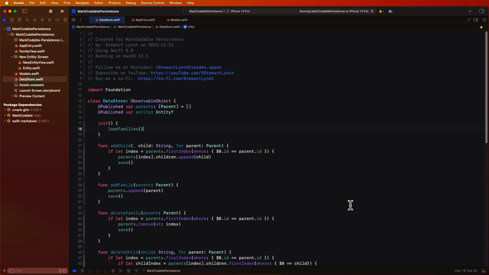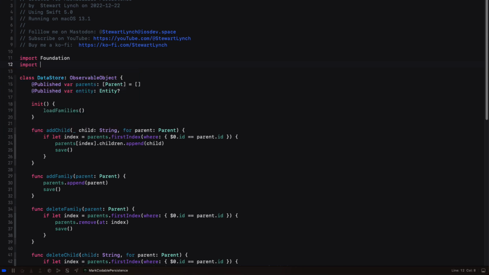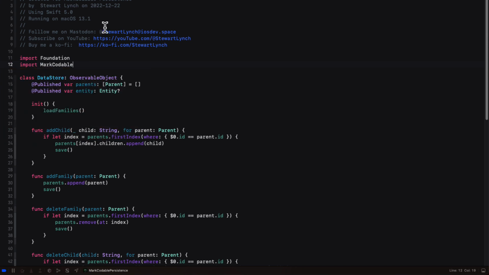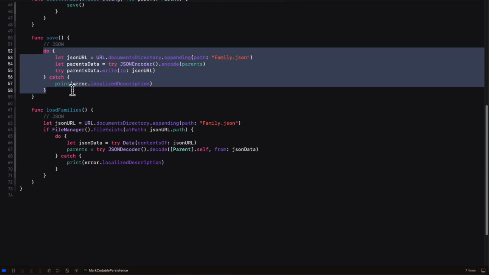So instead of saving and loading from a JSON file, we're going to update our functions to save and load from MarkDown. So the first thing that we'll need to do then, in our data store class, is import MarkCodable. Let's work on that save function first. So I'll comment out the code that we have, but keep it here as a reference.